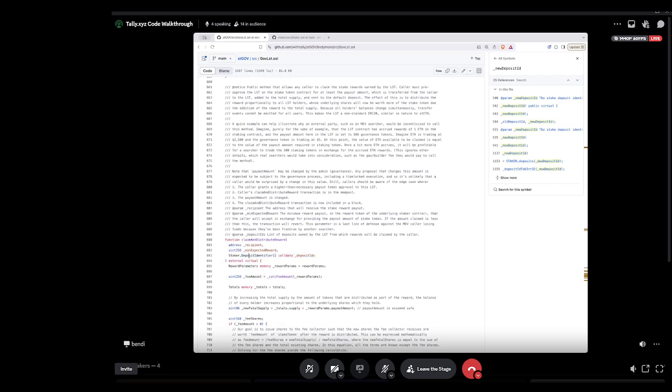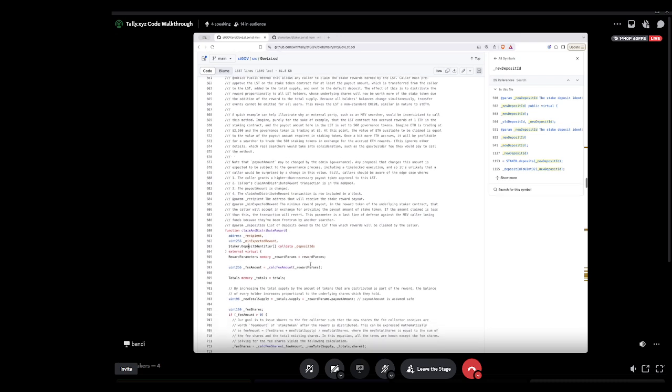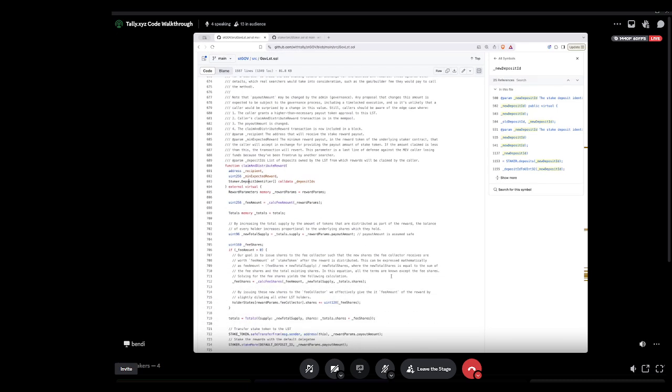So each deposit that the LST manages is accruing rewards based on its depositors, based on how much is staked by the various holders. And a neutral third party can come in and claim all the rewards for those deposits as long as they provide a specific amount in return. So they provide the payout amount into the contract and they collect all the rewards.